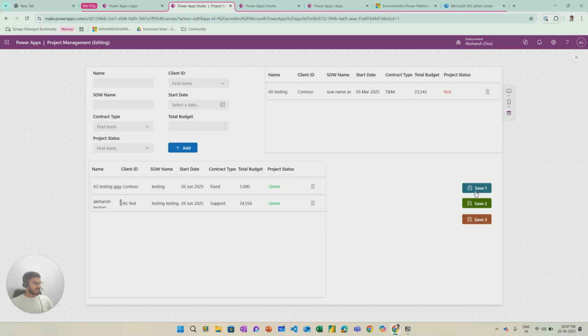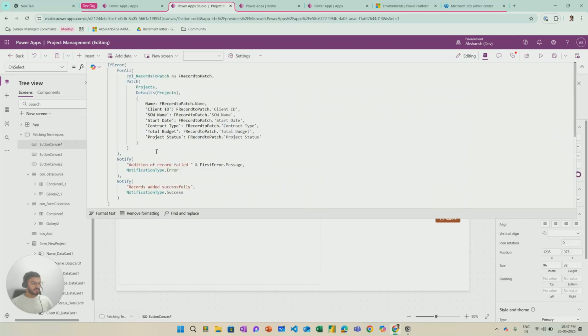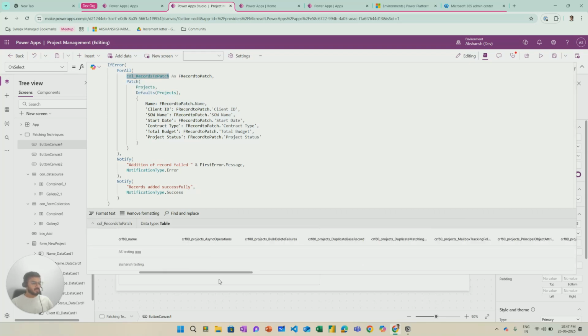Now you can see I have 3 save buttons here: save 1, save 2, save 3. My first save button is the most common approach everyone uses in Canvas applications to save. I'll quickly show you that approach. So this is where it's starting. ForAll, my collection as this, and then Patch my projects, and this is where I'm patching one by one. Since I have 2 records in my collection, you can see 1 and 2. All of the records present in my collection will be patched one by one.